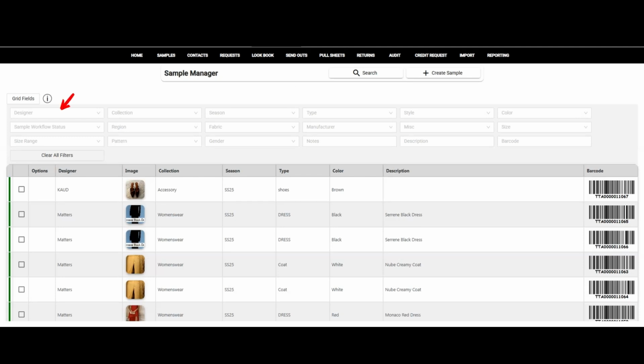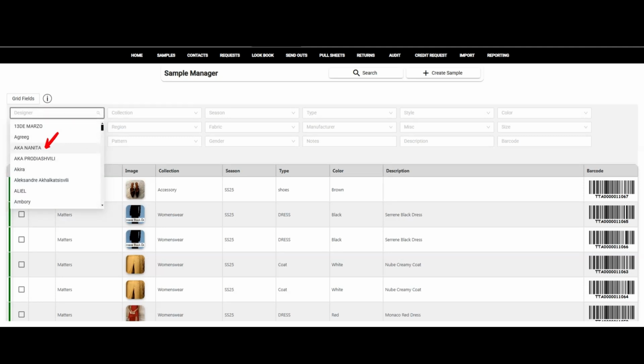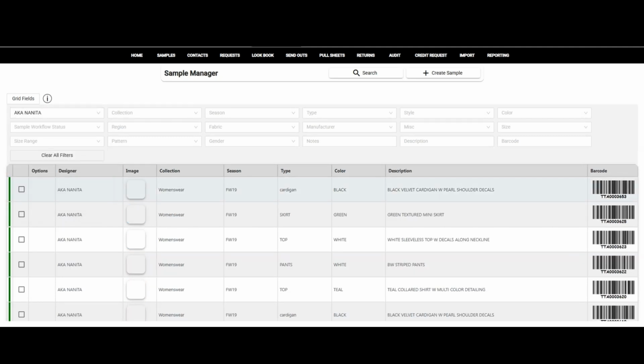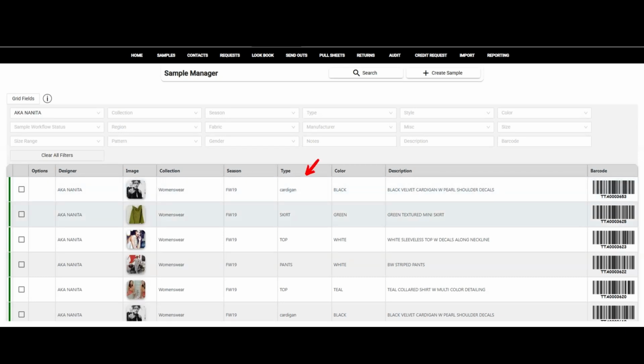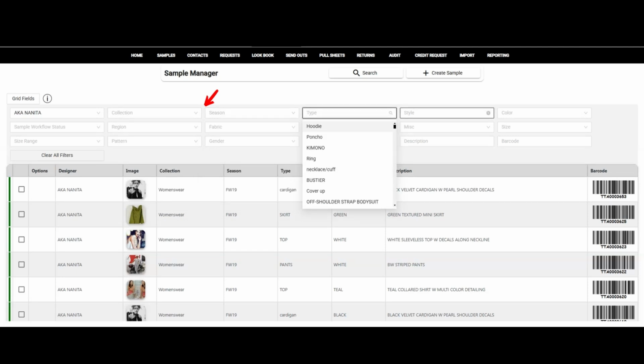For example, click the Designer field and from the drop-down list, select the designer whose samples you want to remain in the samples list. After selection, only those samples that reflect your chosen designer will remain in the full list of samples. You can use all the filters to more precisely search for the sample you want.